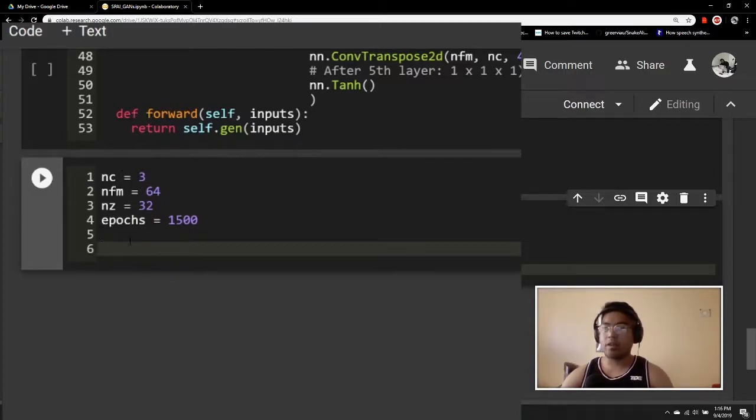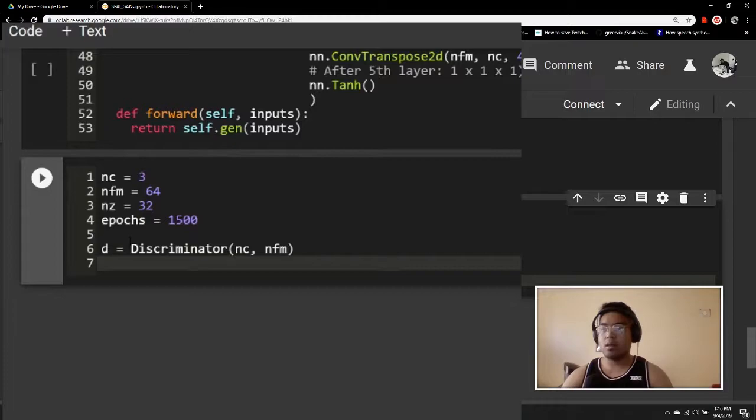So now let's create our networks. I'll call our discriminator D, and we'll take in the number of channels and the number of feature maps. And then we'll call the generator G, where we have the number of channels, the number of feature maps, and then we also need the latent vector z.